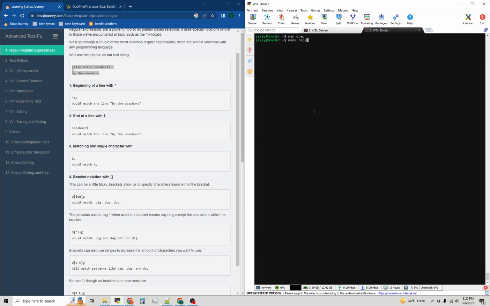Nano regex. Grep regex. Grep -P caret by regex. I think you're supposed to put quotes, but that's weird. Okay, but I usually put quotes here. I think it's better practice. End of the line, right? End of the line. Do something like this. Seashore.